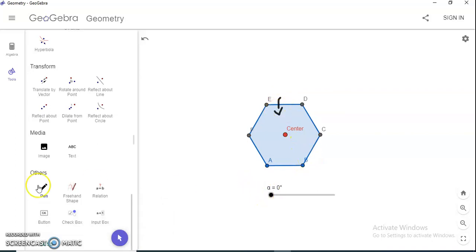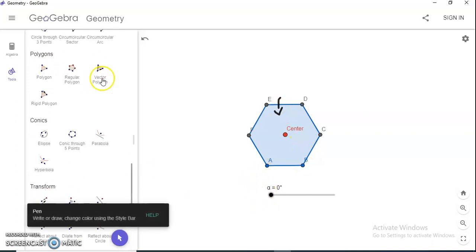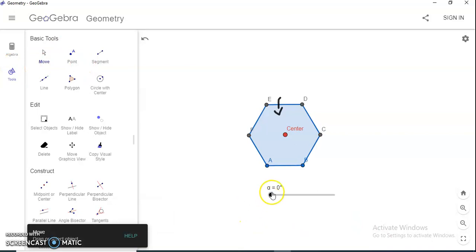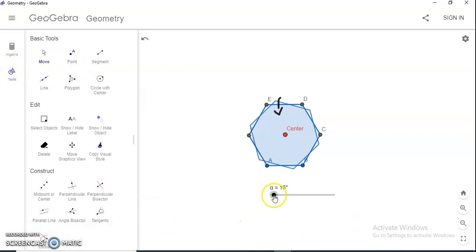Okay, so let's begin with rotation. Okay, as I rotate.